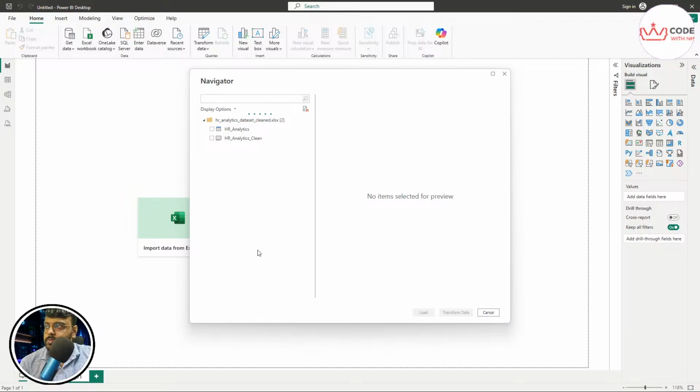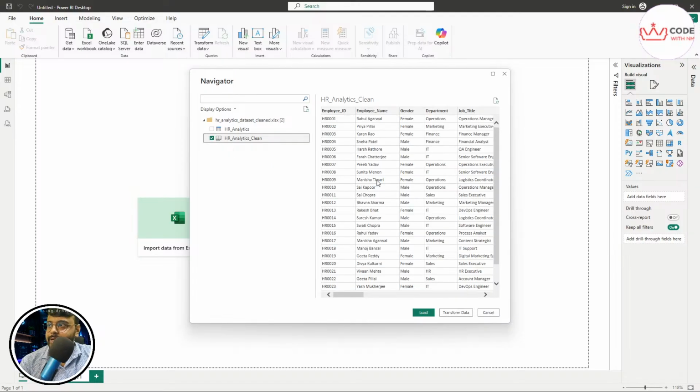So it is loading, and this is the unclean HR data. The second one I have shared with you is HR analytics clean. Just click on this box, and once you click on it, it will generate a preview. Just check the preview.